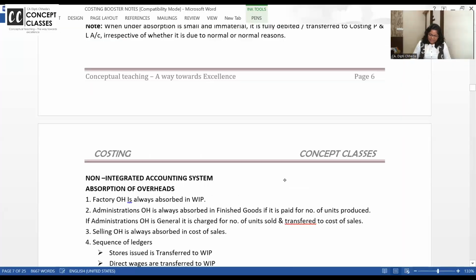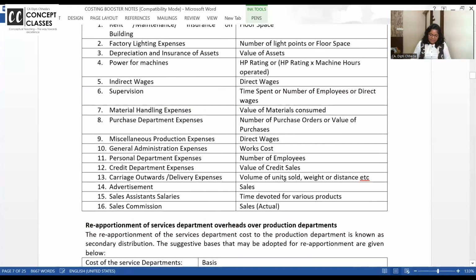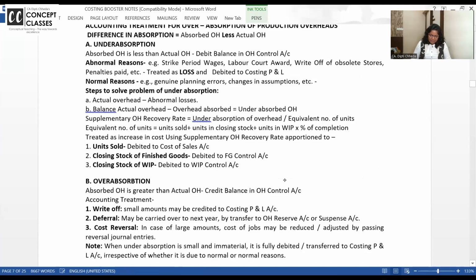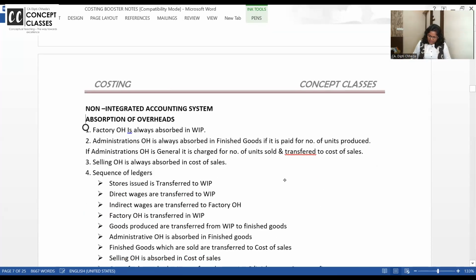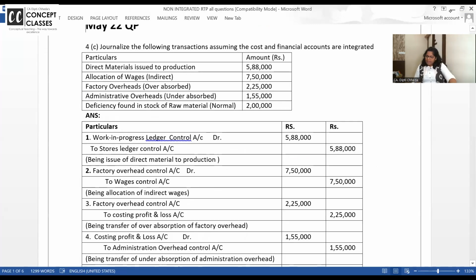Yeah, can you see this? Oh, here I opened the booster notes. One minute, dear students. Yeah. Can you now see the journal entries?